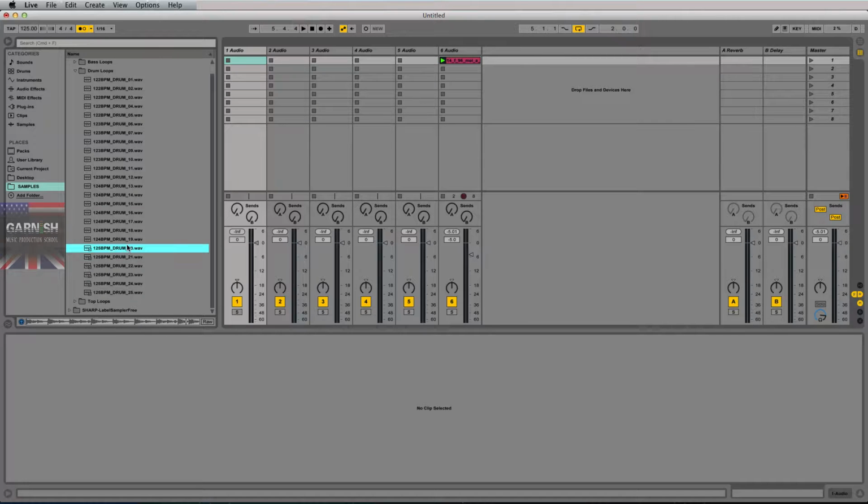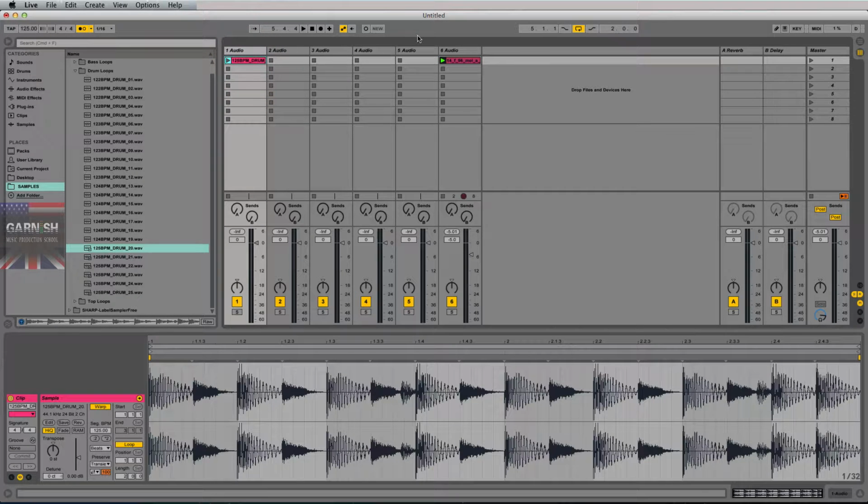Ooh. That's where it's at right there. I really dig that one. Okay, so I'm just gonna drop that one in there. And now that I have a drum loop going, I can kill the metronome.